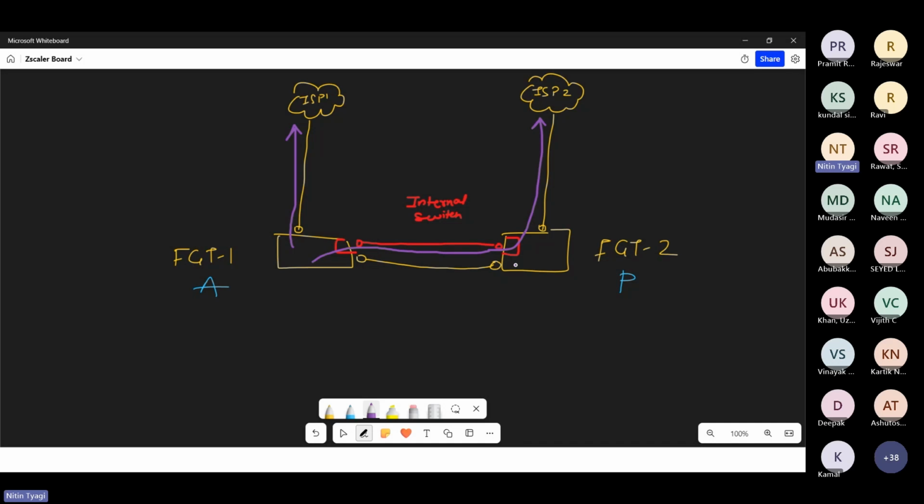The only drawback here is that if any box goes down, then that underlay will also become unreachable. Then only one underlay is available. And since you are using them in active mode, if 50% of my traffic was traveling through ISP1 and 50% of traffic was traveling through ISP2, right?